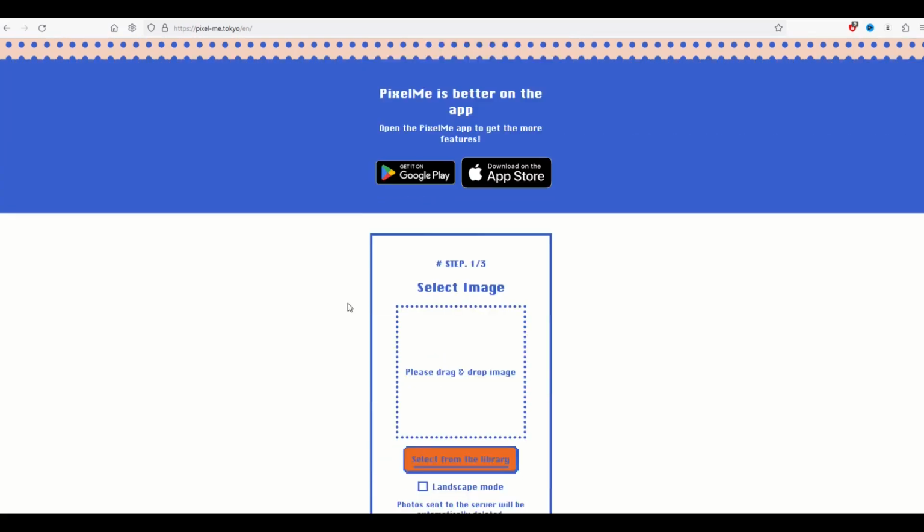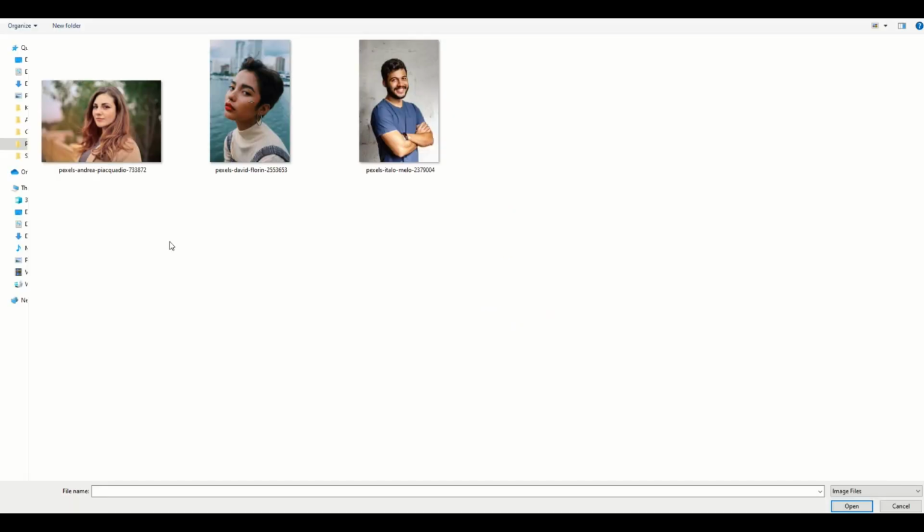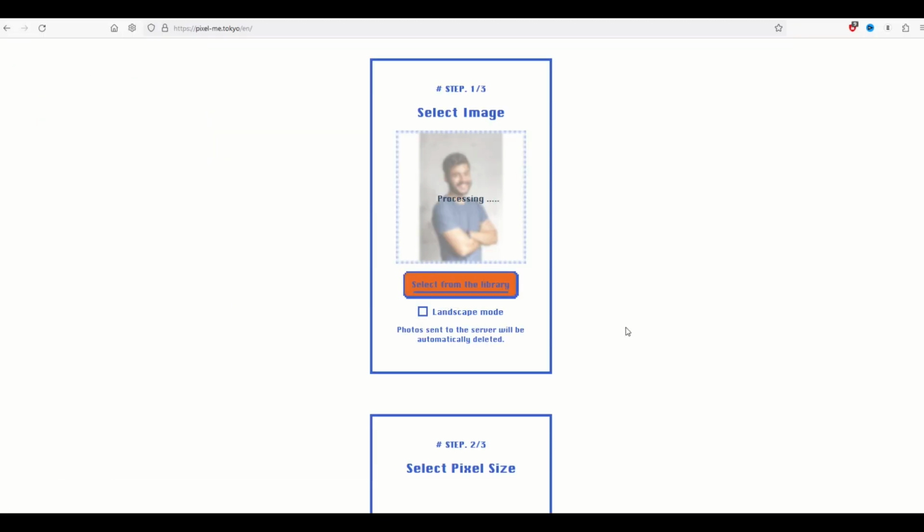I'm going to click the Get Started button, and then I'm just going to simply select an image. Right here, this orange bar, select from the library. And here I've got a couple faces that I could use. I'm going to click on the dude's face here. Now it's going to start processing, and the AI is pretty good. It's going to recognize the face right away, so it's going to kind of crop the photo a little bit.